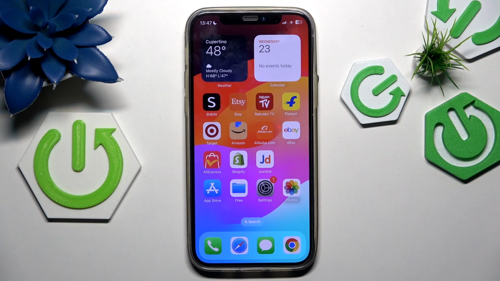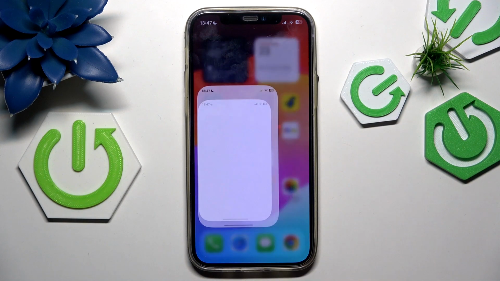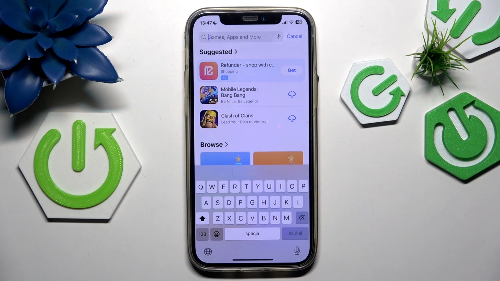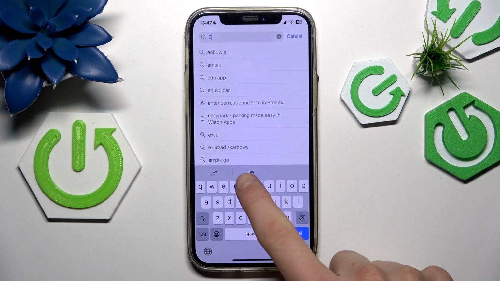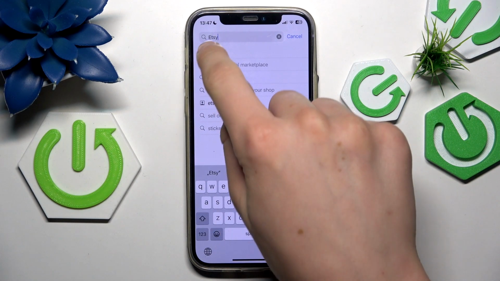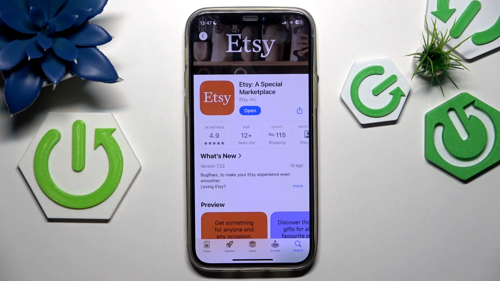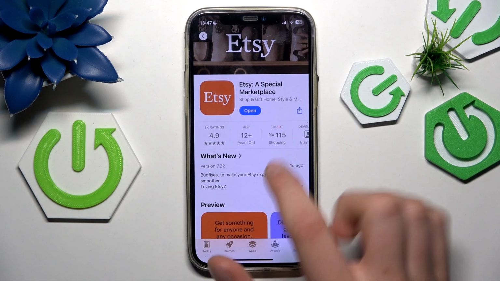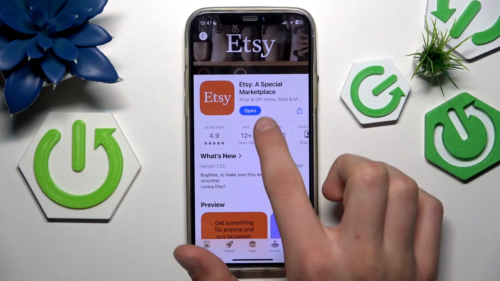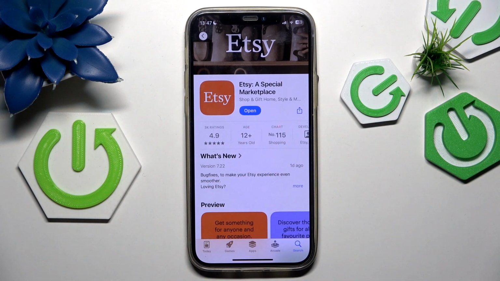So first, what you want to do is go up to the App Store, find Etsy, and then look if there is an available update for your app. If there is, this update should be where you have the update bar. If there is not, this means you have the newest version and everything should be alright.